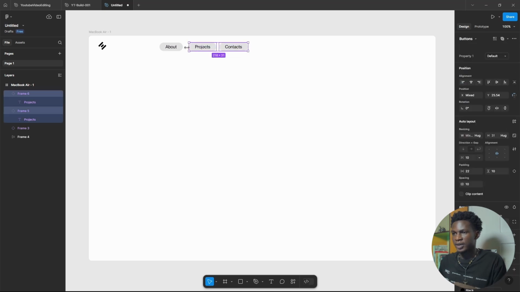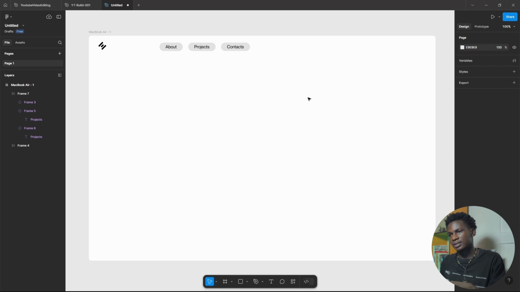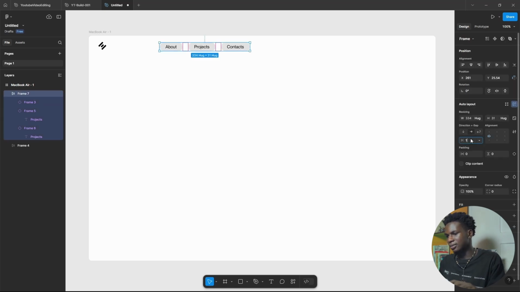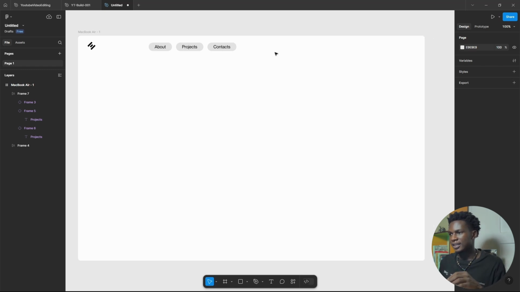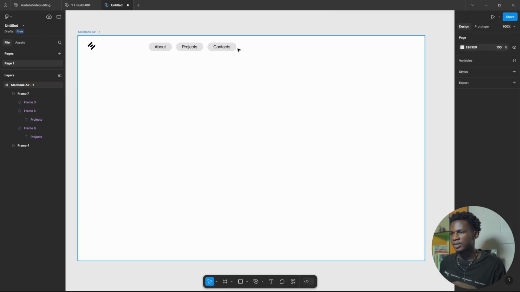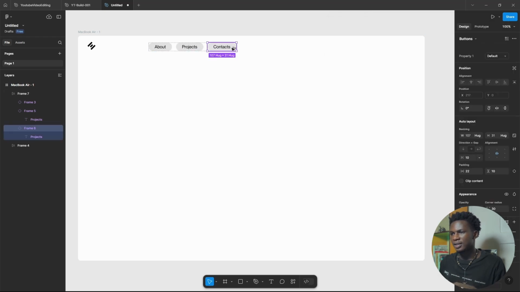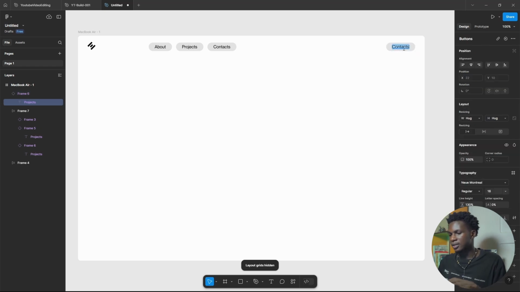All right, let's take care of the spacing between the links. I think 30, give or take. Yeah, that's a lot. I think that works. And then next on we have the CTA, copy email. It will be the same as the links, sort of. We'll make sure that's aligned. All right. This will be copy email.